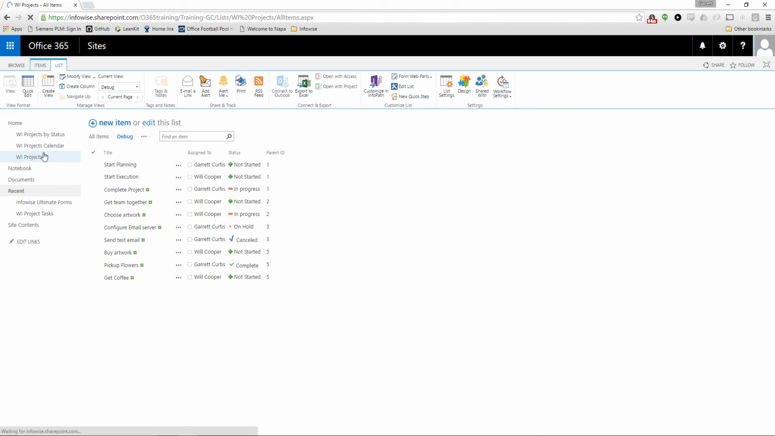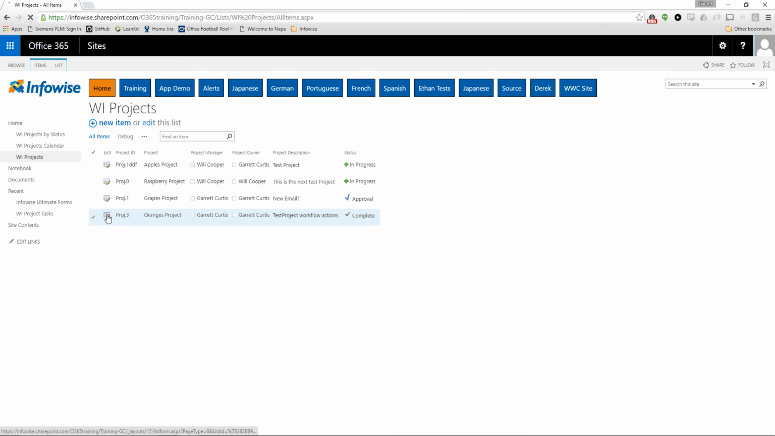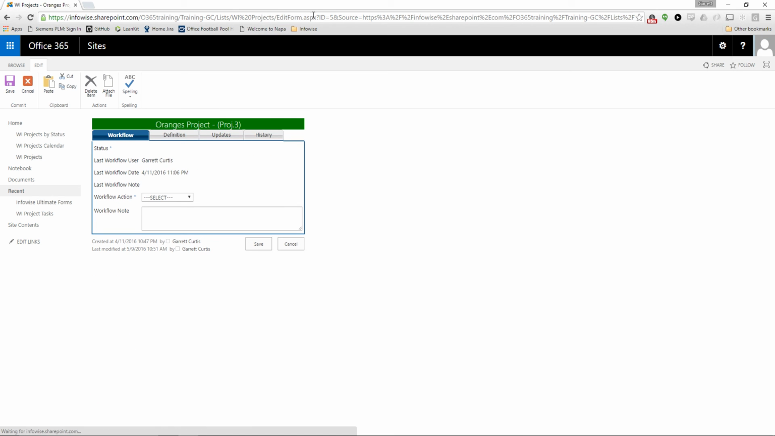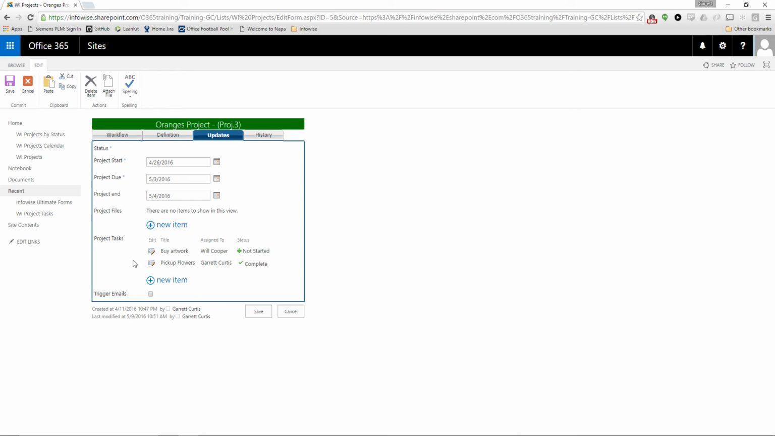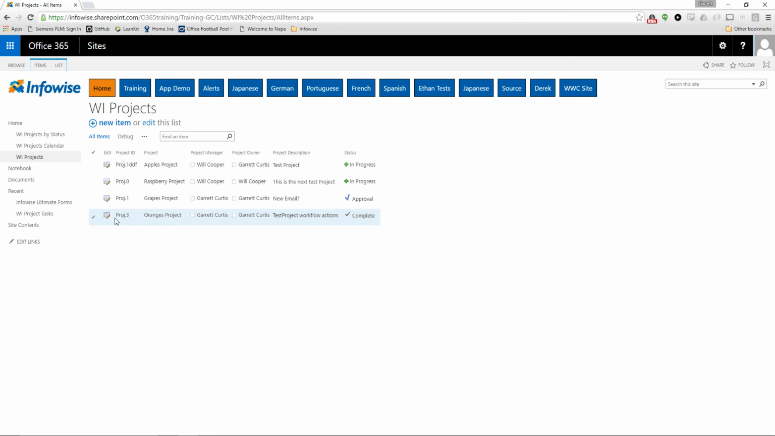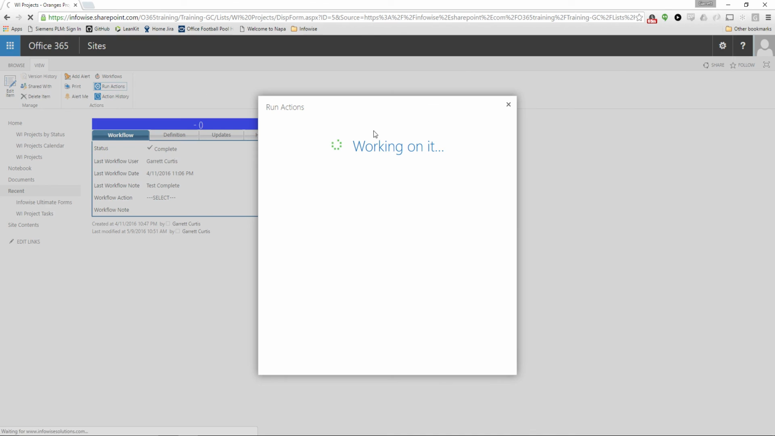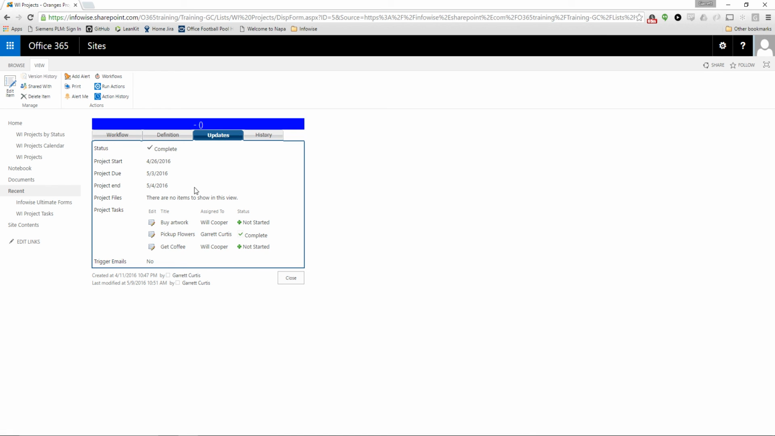And now I have to go into my projects. Orange's project is ID number 5. And currently it does not have the Get Coffee action. But if I were to run this action from the View window, Run Actions, Reassociate Project Tasks, there we are. It is going to have moved Get Coffee to this project.